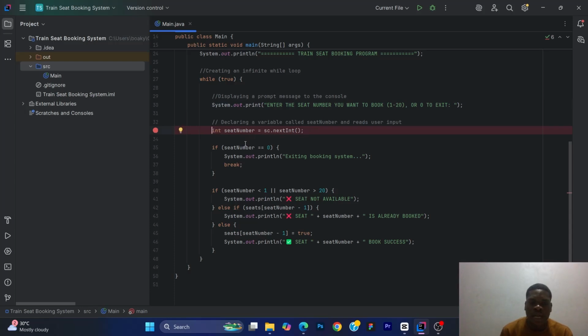With line 33, which is the last line of my explanation, we created a data type called int, or integer, to accept input from the user and assign it to a variable called seatNumber. So here is where we are taking input. We first display this prompt message to the user, and then we take input from the user on this line.